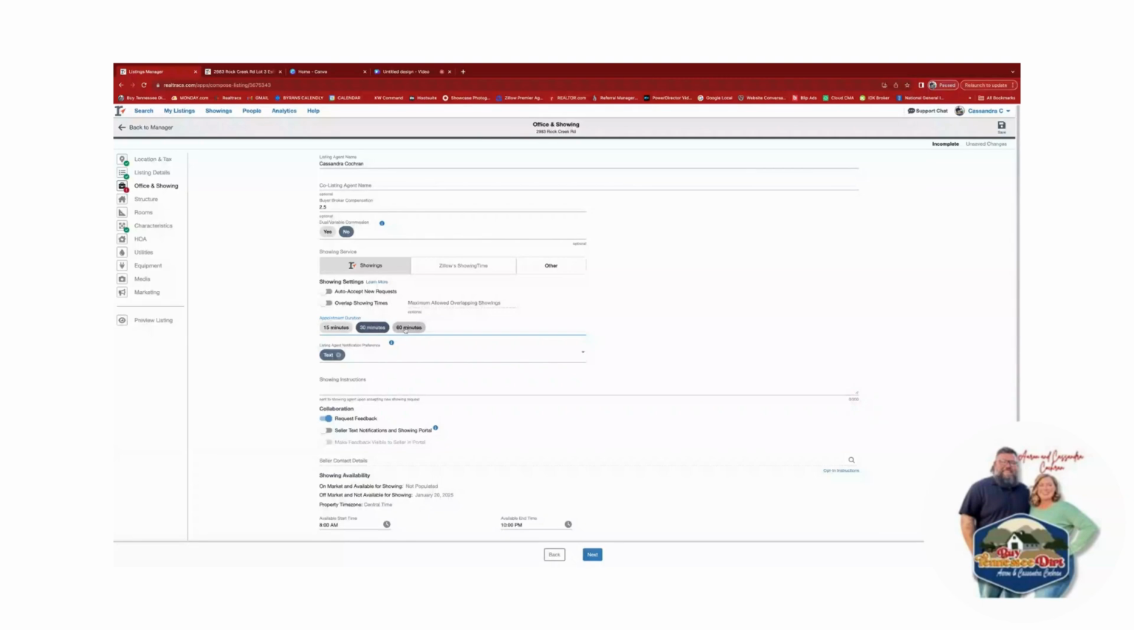60 minutes is fine unless it's like a 5,000 square foot house and there's lots of acreage to go explore or something like that. But if it's just something simple, nothing crazy, and even then 60 minutes is a lot. But do 30 minutes. Leave the text option here to be able to let the listing agent text yourself about the information.